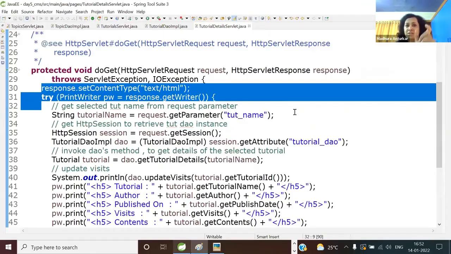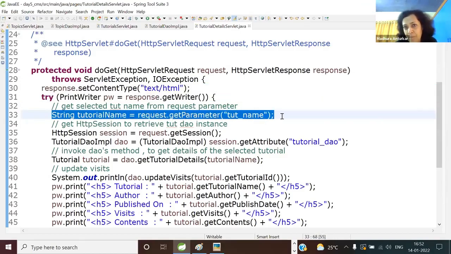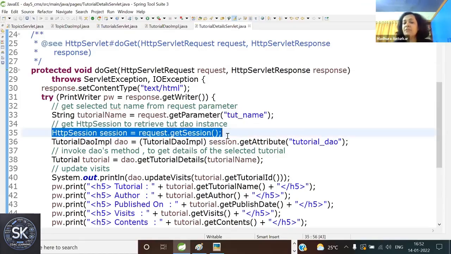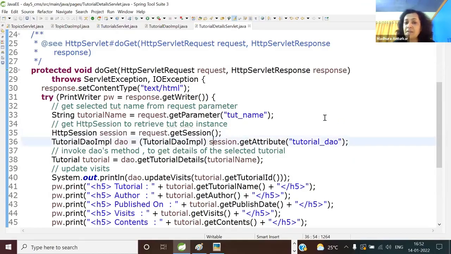What is the data type of tutorial name? Int or varchar? I mean, in the database, int. I'm so sorry, varchar. Varchar maps to string. So is there any parsing required? No. In your Pojo, tutorial name is a string. So no parsing here. Why am I using session? What I'm lifting from the database is the tutorial DAO instance. So of course everything is in the session, so it becomes easy.